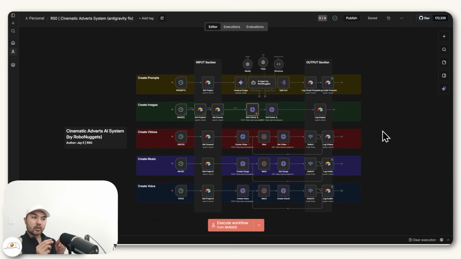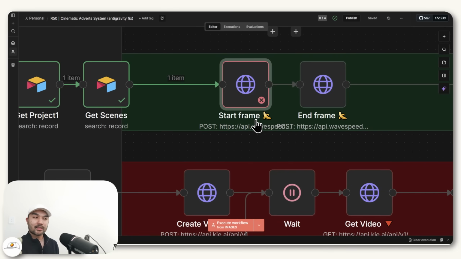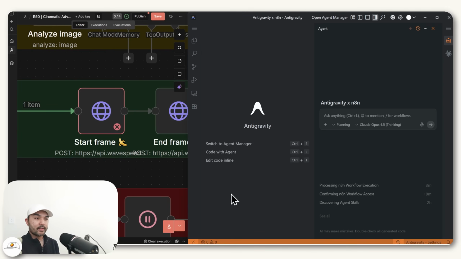So let's say you have a more complicated workflow and for some reason there is one or two nodes that whenever you run it, you always run into an error like this. And you can't seem to troubleshoot it or fix it yourself. Well, what you can now do with Antigravity is to literally just ask it to check the executions of this workflow to see what the problem is.